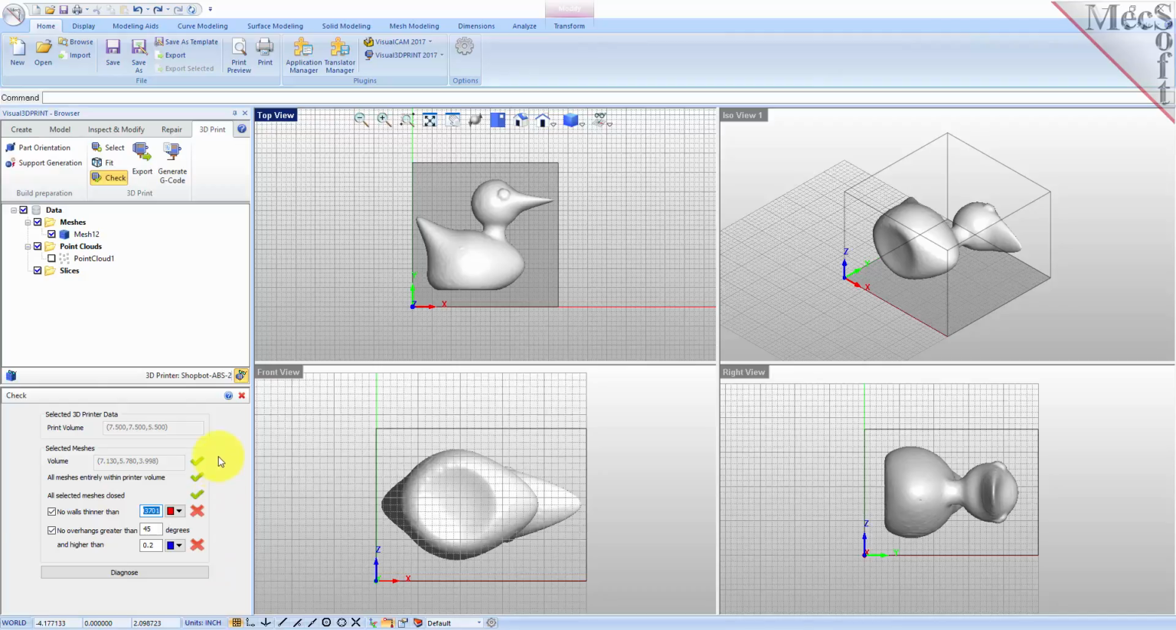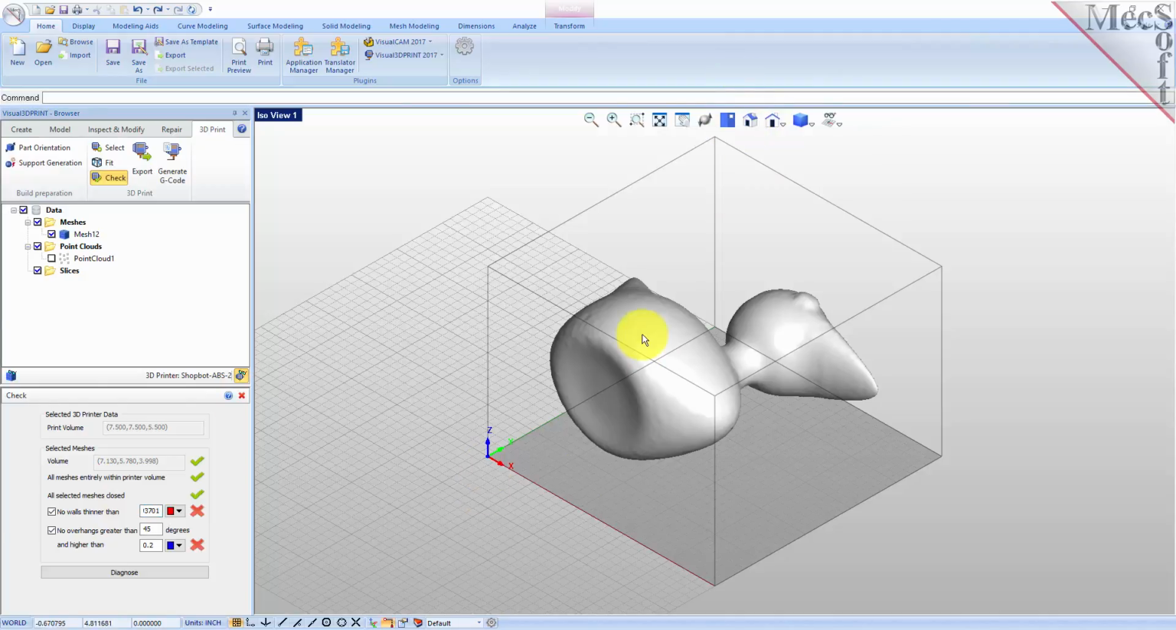and we got 3 check marks up here. Our volume's good. All meshes are inside the printer volume. That's good. All the meshes are closed. That's what we want. These two, we're not going to worry about this one, and we're going to create a support structure, so that one's okay also. Okay, let's go back over to the ISO view and then maximize that.